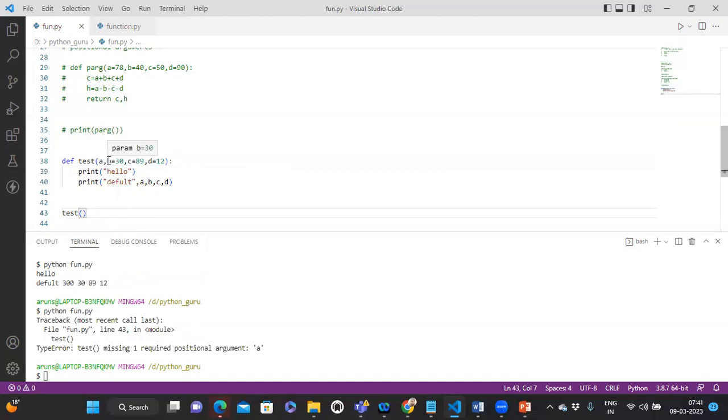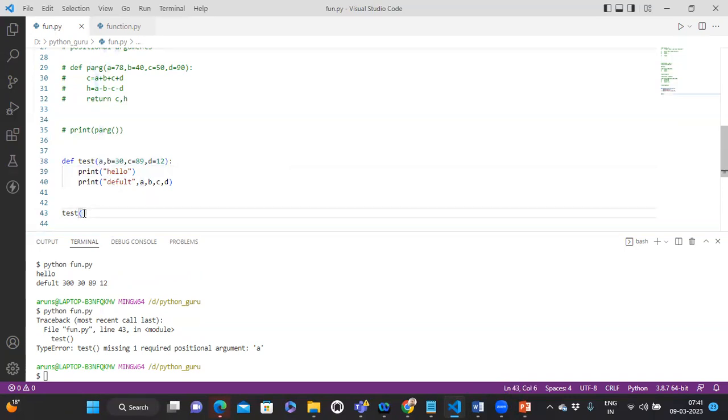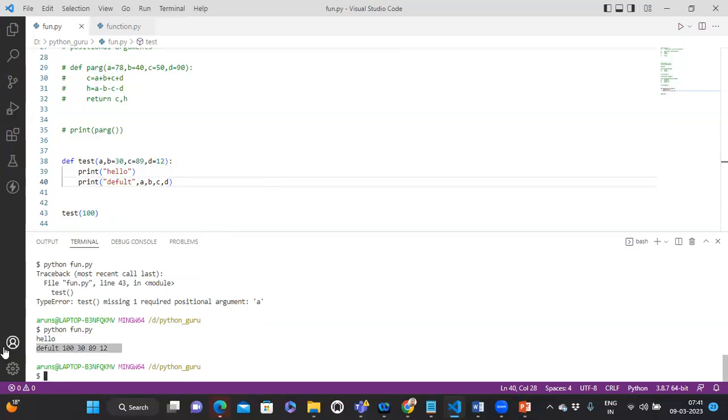Because you have 3, it's considered a default, no issue. But one parameter is still blank. You should pass at least 100. Then it will be okay, fine. 100, 30, 89, 12. So in this way, you can create a function with positional parameters. Correct. After that, in this case, if I don't pass any argument, then it will be an error, right?